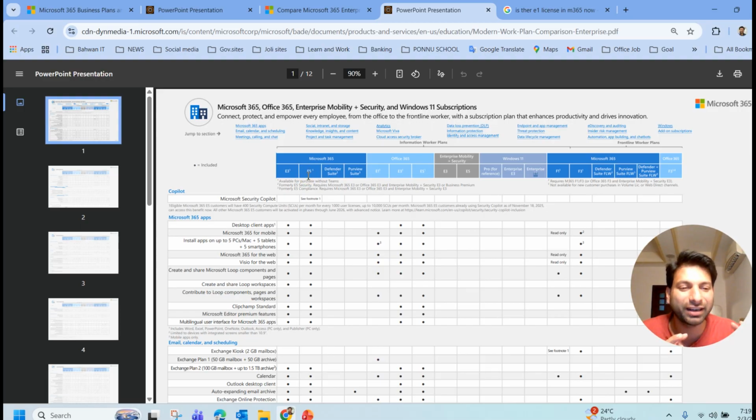And in general, when you compare E3 and E5, almost everything is the same in E3 and E5, apart from what varies from E3 to E5. In E5, you are getting more security features, advanced security features. All other features are almost similar in E3 and E5. What advanced you are getting in E5 is Entra ID P2, Azure AD, earlier it was known as Azure AD, now it is Entra ID. So Entra ID P2 plan, we get it in E5 only.